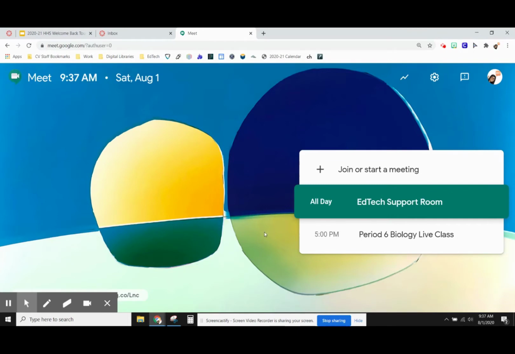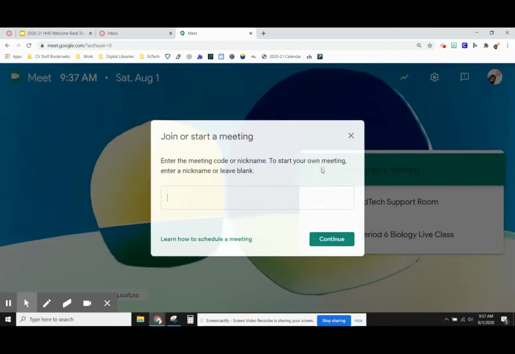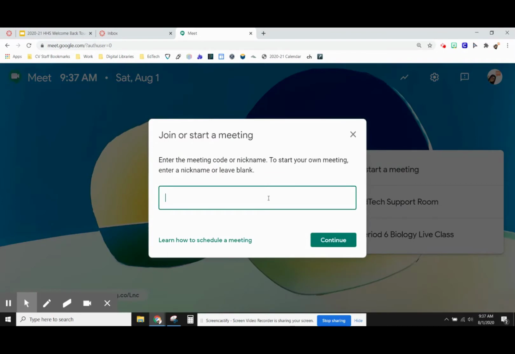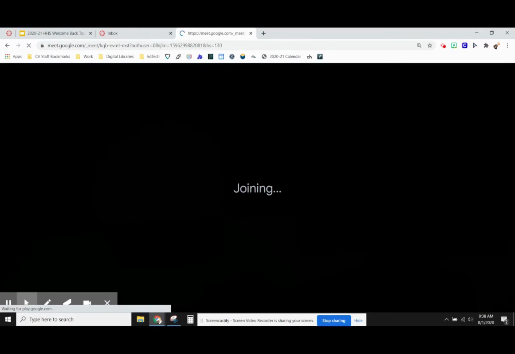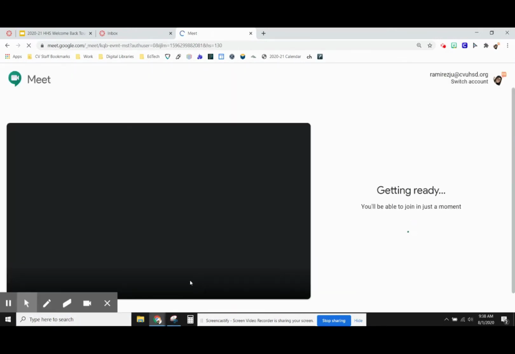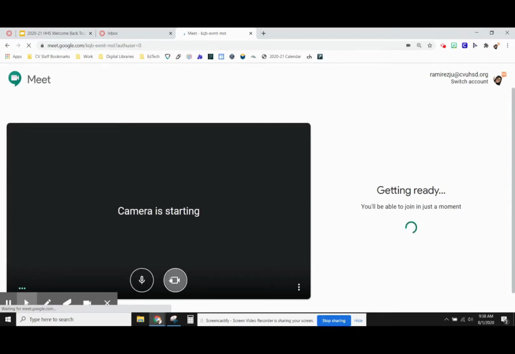So to join a meet using a code, you're going to click this plus and then enter your teacher's code, which is usually going to be CV dash and then their name. So mine would be Ramirez JU. I'll click continue and it'll bring me back to that screen where I can choose whether to turn my camera on or off or mute my mic or unmute.